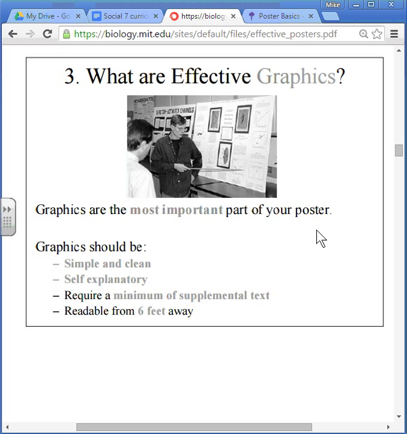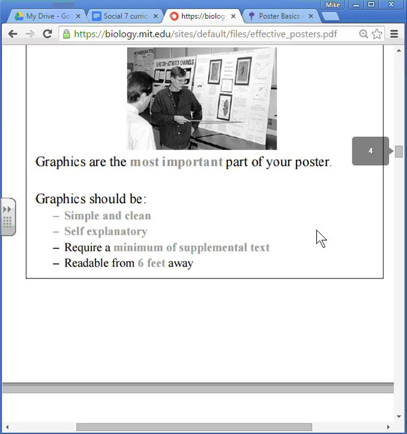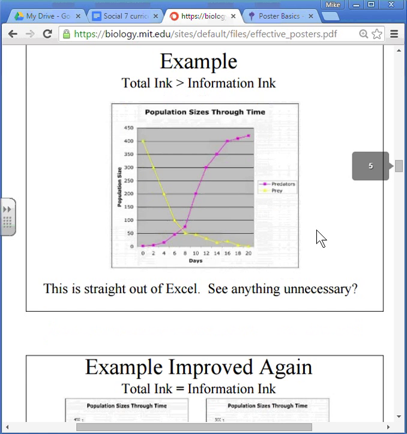So if you're going to put a picture up there, put a picture. If you're going to put a graph, or if you're going to put information in a graphic form, it should be that you don't have to get up really close to the poster to see it. Because remember that the people at the back of the class or sitting 6 feet away should be able to read this very clearly. Again, minimize it.